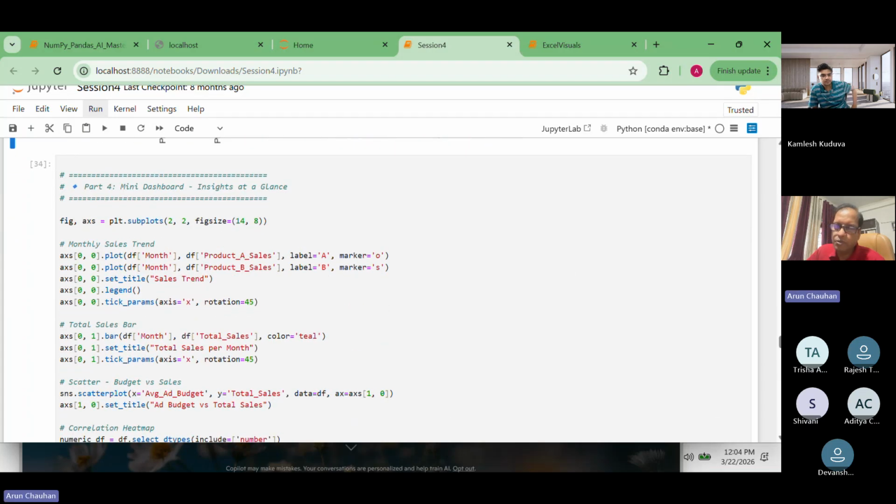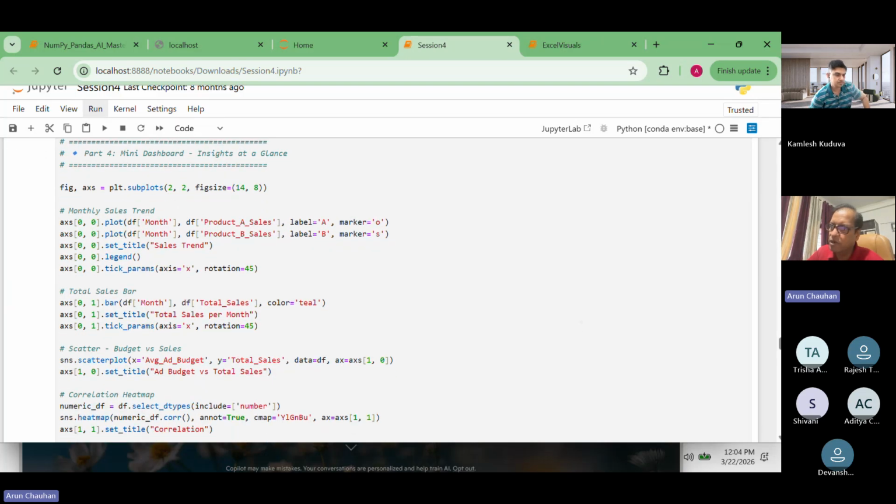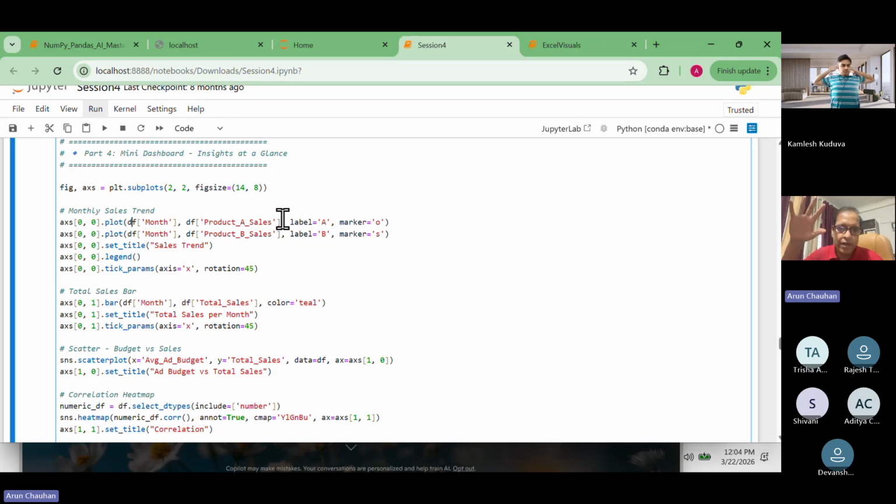Here, what we are trying to do is to create a mini dashboard. Whatever we have learned so far, we are going to bring everything into a single piece, right? So we have got a monthly sales trend, and if you look at it, we are creating a subplot of 2 into 2. So there will be 4 different plots that we can create, and that's what we have done. So we have monthly sales trend.